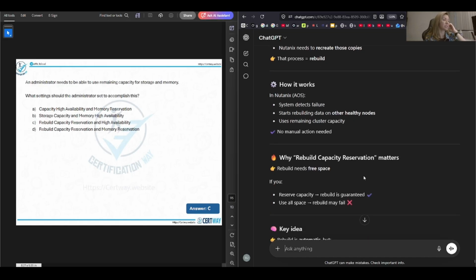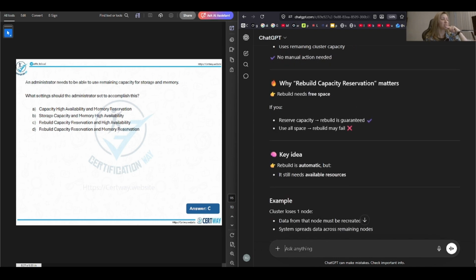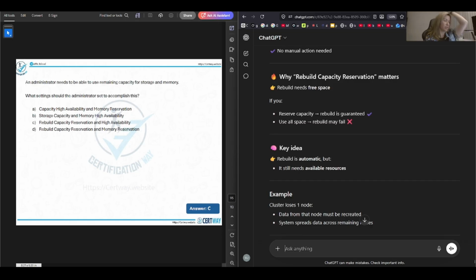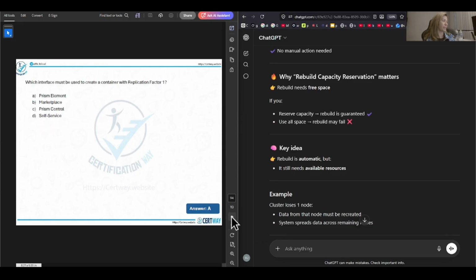Why does rebuild capacity reservation matter? Rebuild needs free space. If you reserve capacity, rebuild is guaranteed. Rebuild is automatic, but it still needs available resources. So the answer is rebuild capacity reservation and high availability.